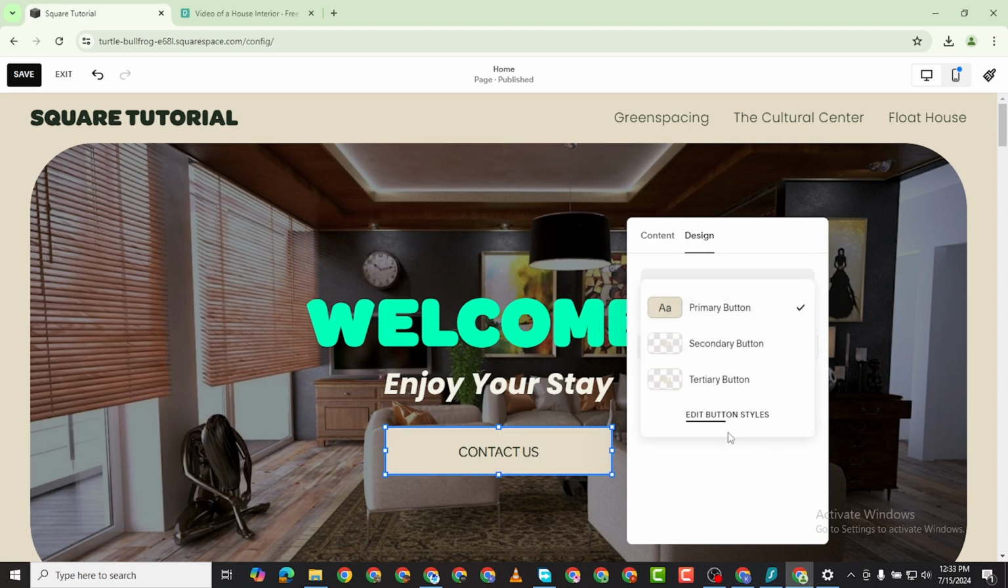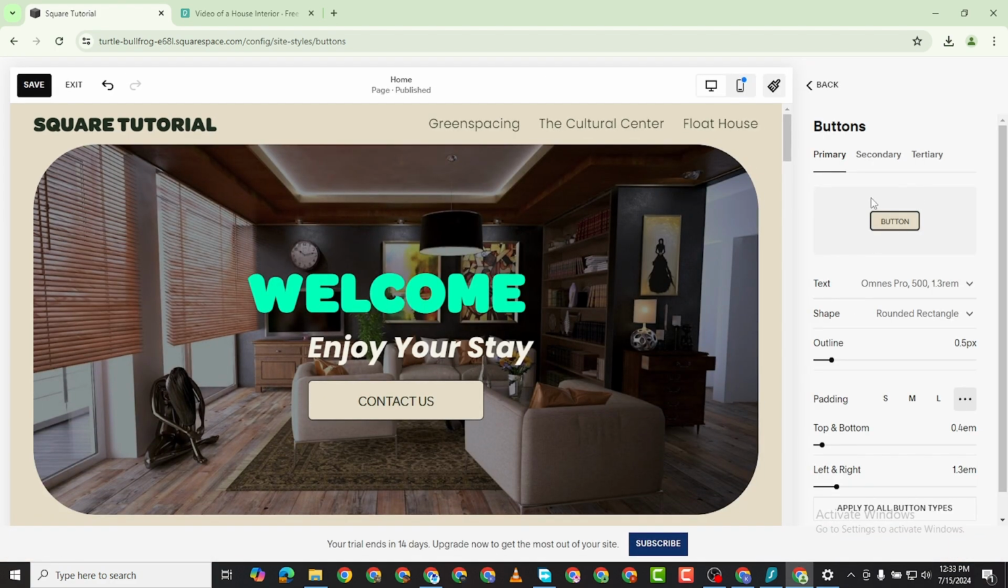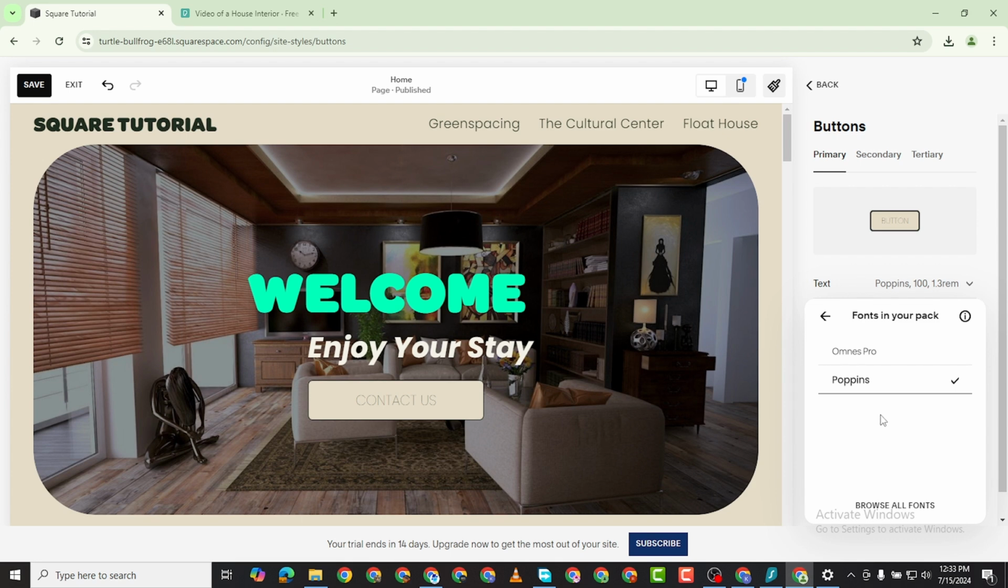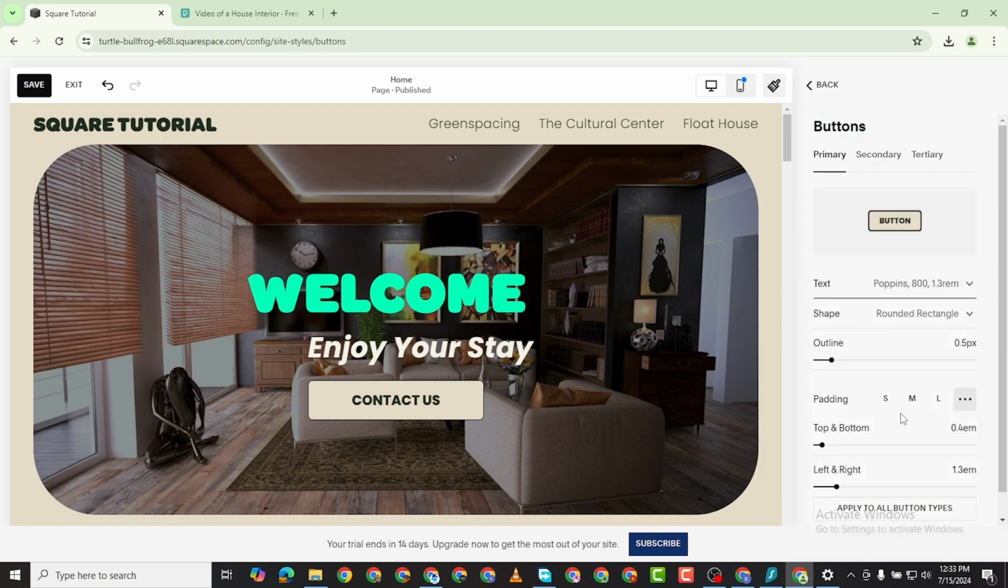And you can edit the button styles. You can edit the button styles here. And let's say you want this primary button to look different. The text is Omnes Pro. You can change the text of this primary button to something else. Let's say you want it to be Poppins. It has changed to Poppins. And then the weight should be 800. That is that you're changing that. So you can also change a lot of things about this.